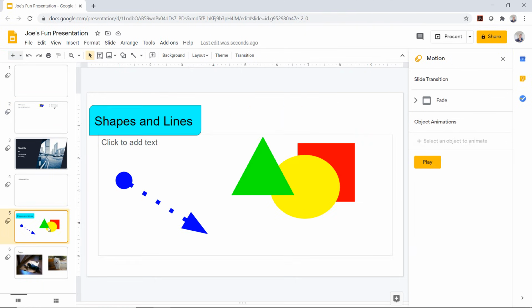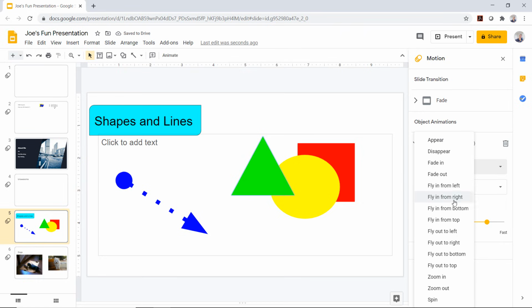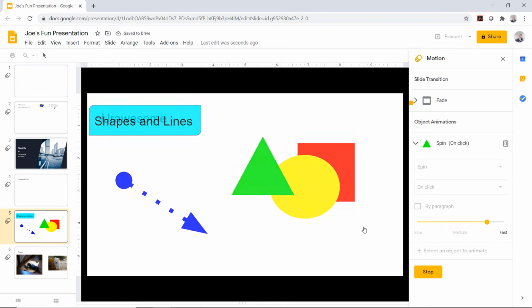Now we can add animations to our shapes as well. Maybe I click on this triangle and I want to add an animation, and I want this triangle to, let's do a spin. I'm going to make it spin, why not? And I'm going to click play. Let's see what that looks like. Pretty cool. And I can do that for all of them.